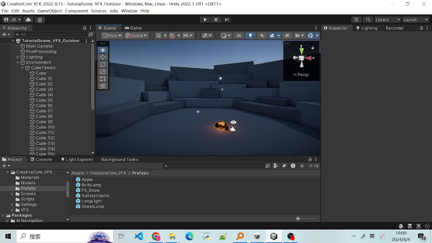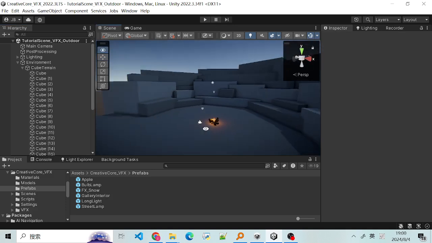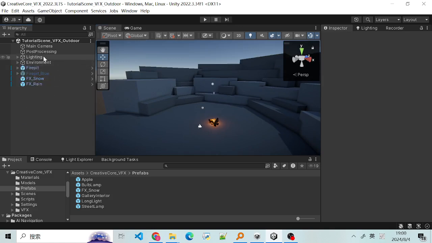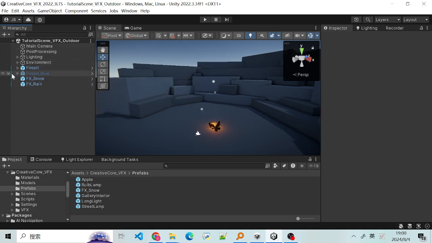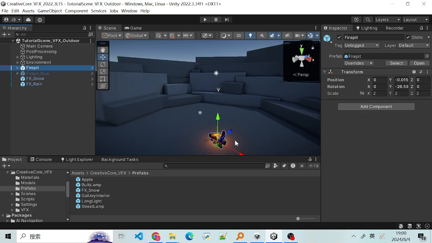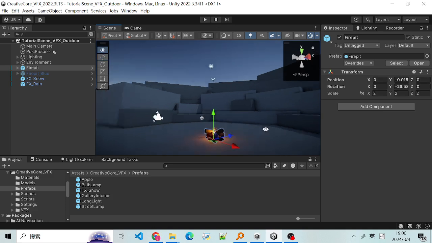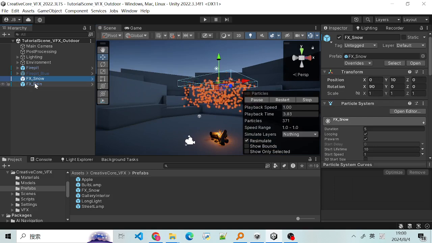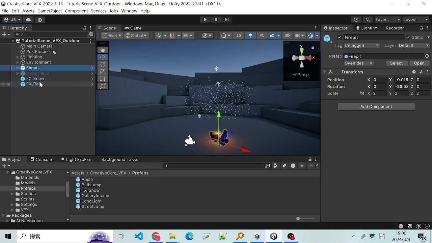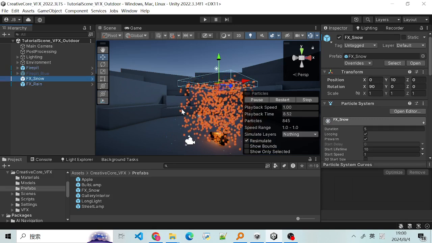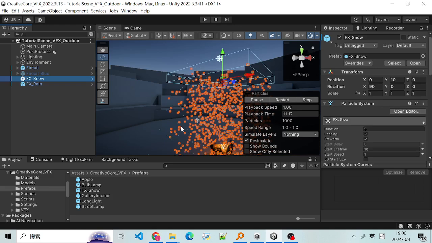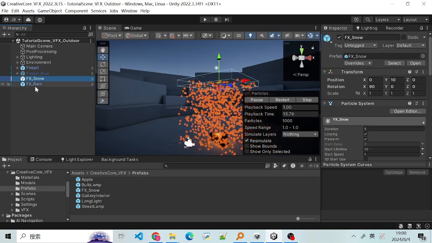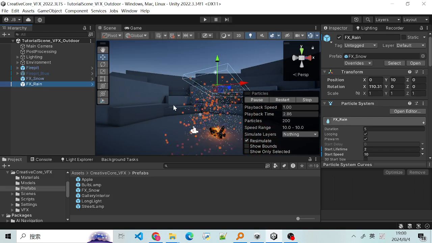This scenario is from the asset store of Unity. We can see that there is a light, a camera, and an environment, and there is a fire pit. So in fact, there is a fire wheel effect here. There are three particle systems in this scenario. This is the system of the snow, and we can see that it's like snow. And here is the rain effect.